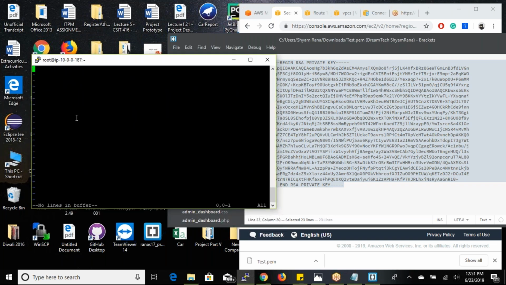Now give the insert button. You have an insert option on your keyboard. Give that. Or give the I command, just the alphabet I. Okay, now copy and paste it.